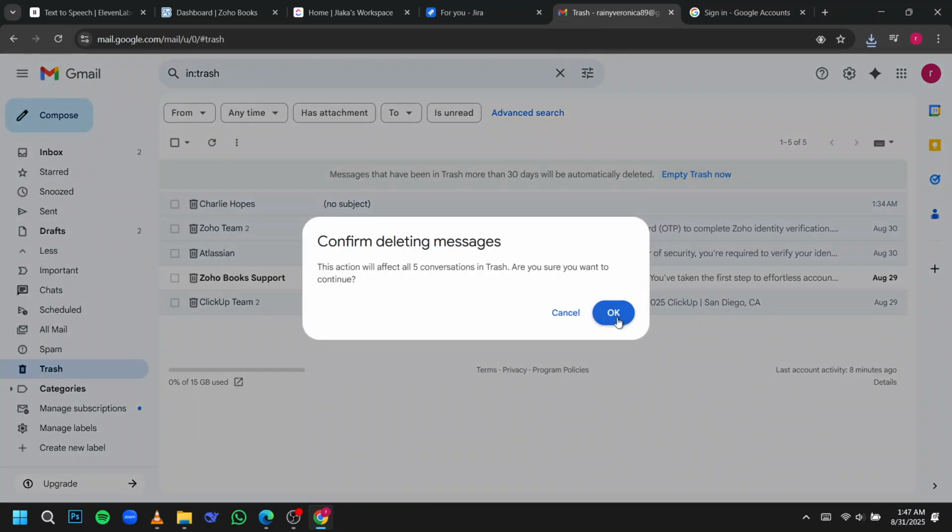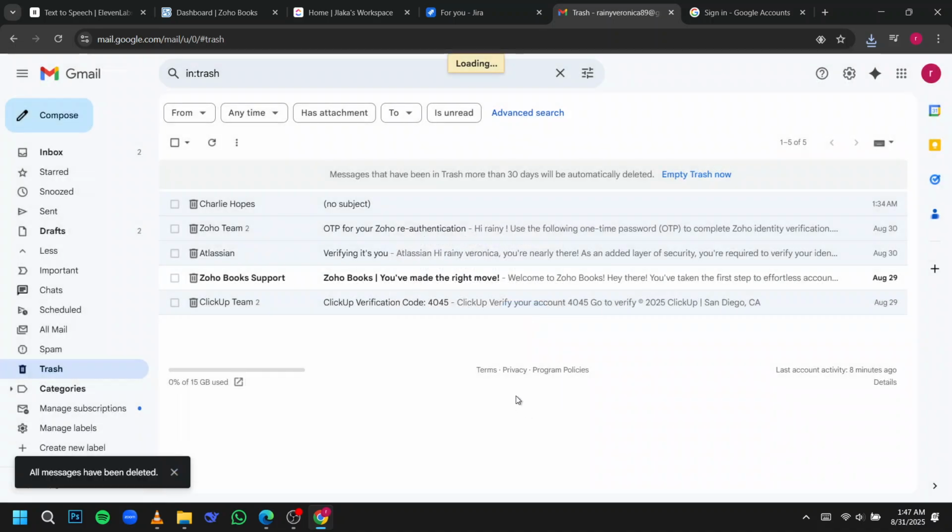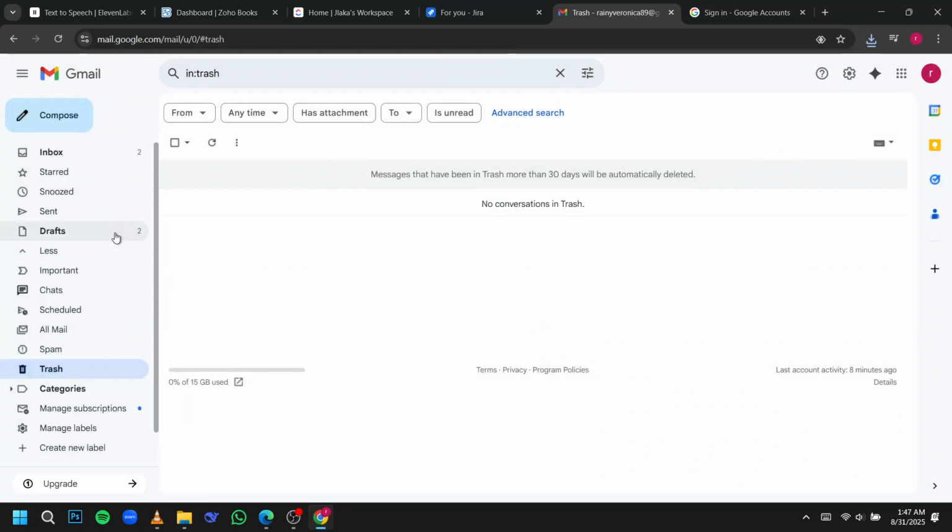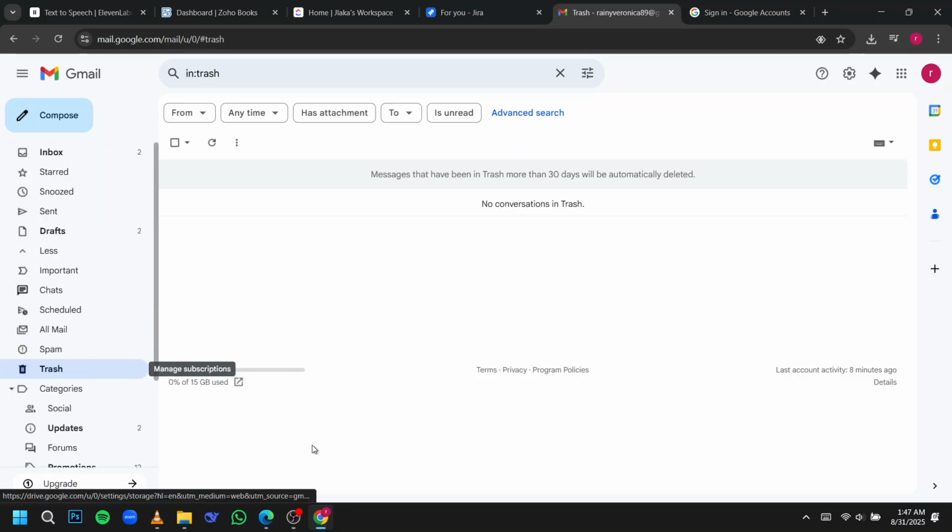To keep your inbox clutter-free, consider using labels to organize emails, filters to automatically sort or delete messages, and templates for frequent responses. Don't forget to unsubscribe from newsletters or promotions you no longer want.